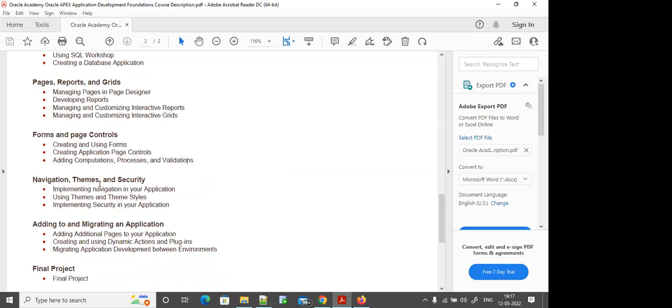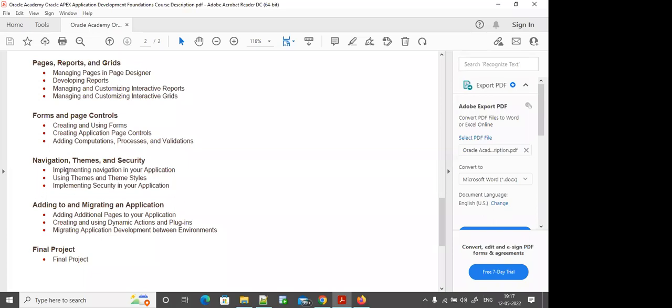So tomorrow we will be looking at application page controls, computation, and then processes. And then implementing navigation menu in your application, we will see this now. Using themes and theme styles, we have already completed. Implementing security in application, we will see it tomorrow. Tomorrow we see this part and then this part, and this part as well.